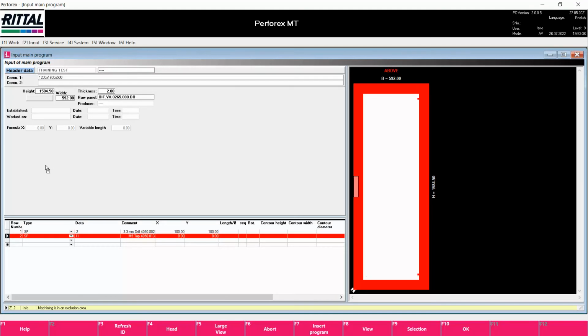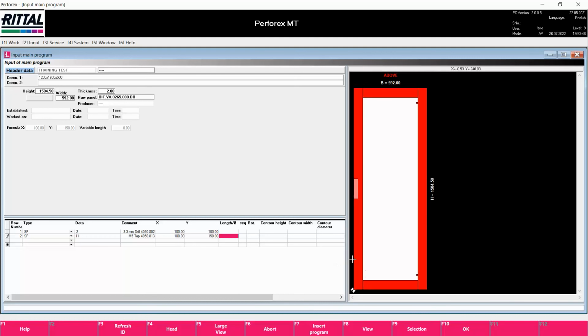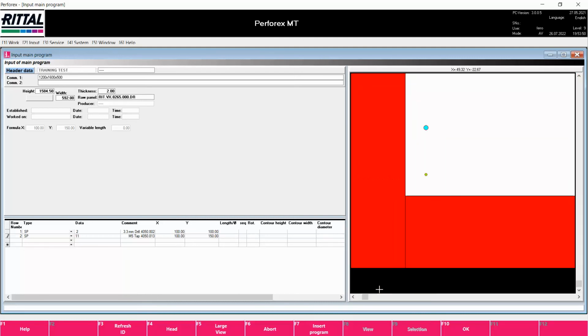Double clicked on it, and I can just land it in my X and Y coordinates. So I'm going to use X 100 again, but I'm going to put it at Y 150. Now, if we zoom in, we can see that we have a drilled hole and a cyan tapped hole.